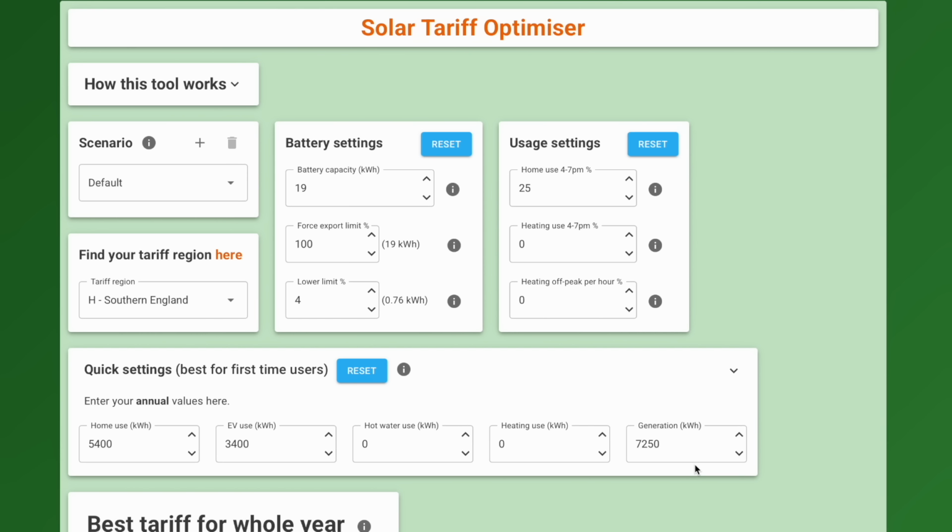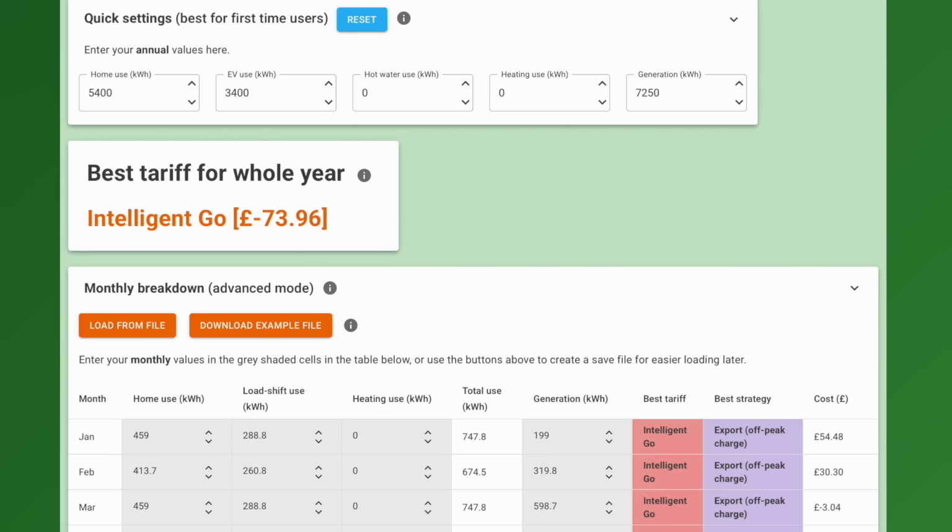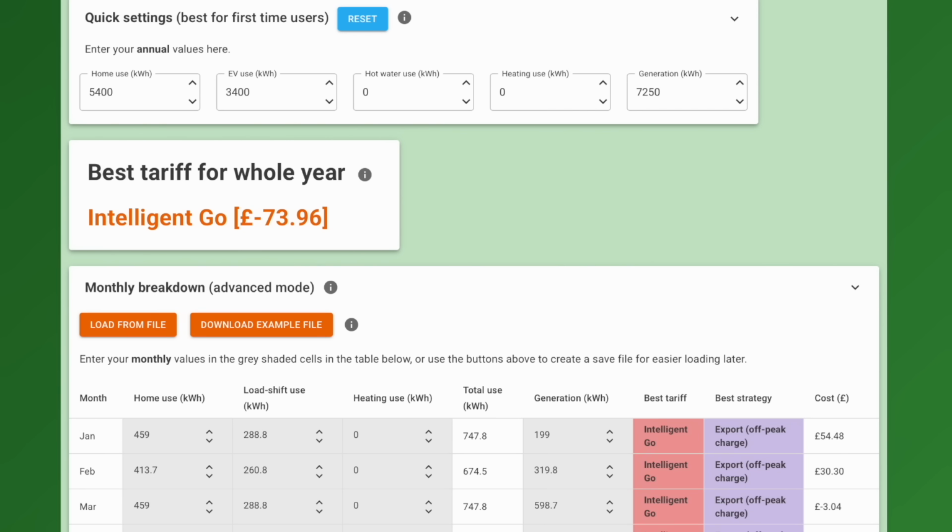Okay, with just those few numbers entered, we're there now. And as you can see, the tool has already calculated the best tariff for my circumstances.